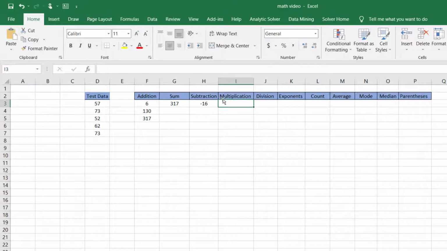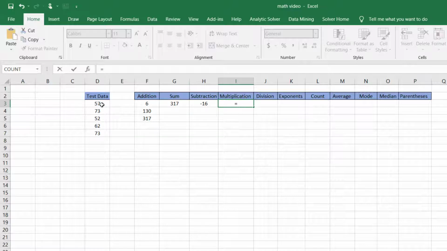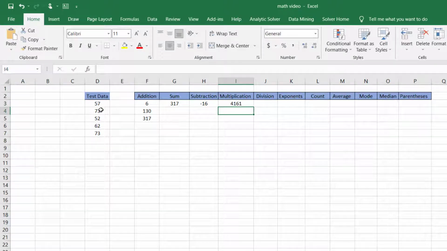Multiplication is a little different. So what I do is I hit equal, I select my first number, and then on my keyboard it's Shift 8. And what I do is I add an asterisk. And if you look at your keyboard above the number 8, there should be a little asterisk there. So do Shift 8, input that little asterisk, and then select your other number, hit enter, and it'll multiply those together.